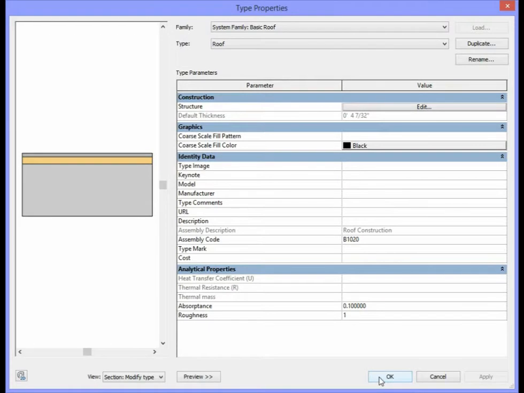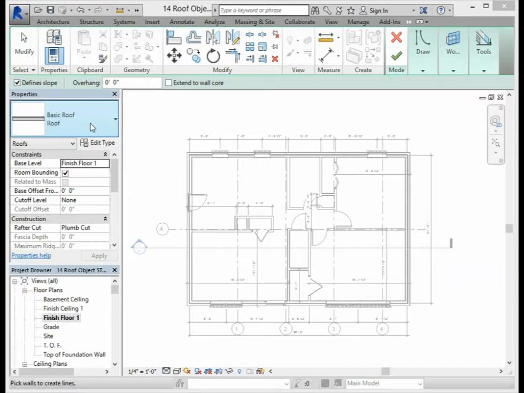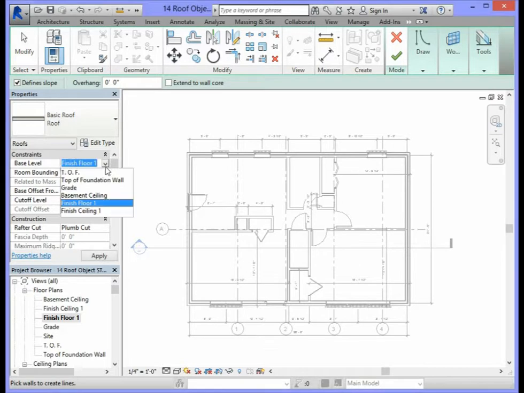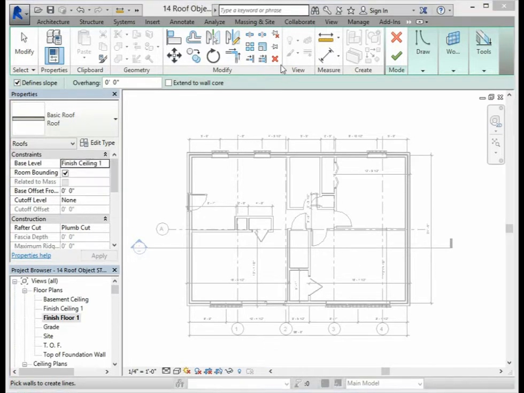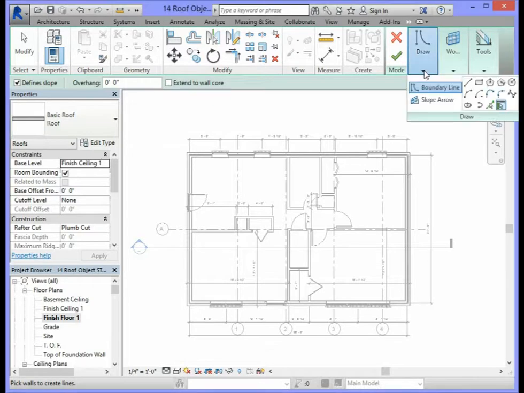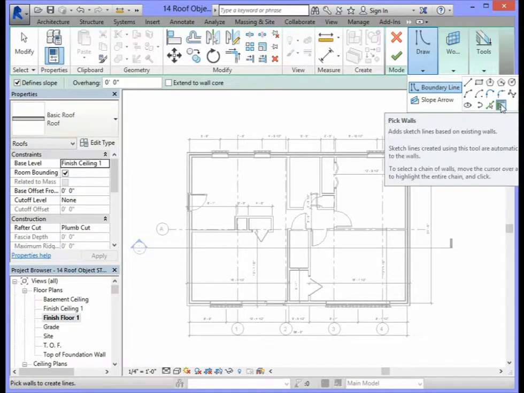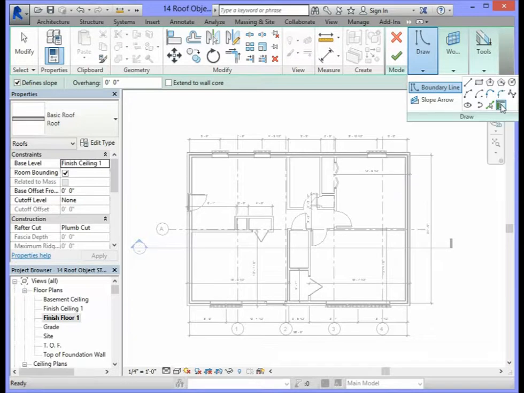In the Type Properties, you will select OK. In the Properties, set the base level to Finished Ceiling 1. In the ribbon, you should see a draw panel. You will select the down arrow in the draw panel and select the pick walls option. The layout of the roof will be determined by walls.